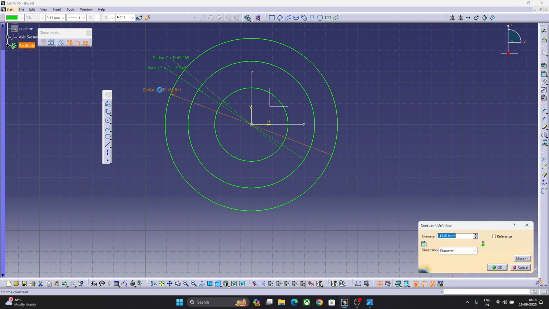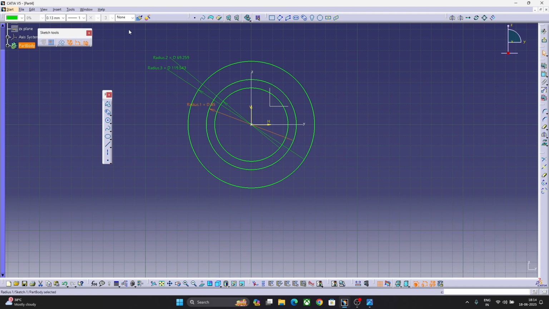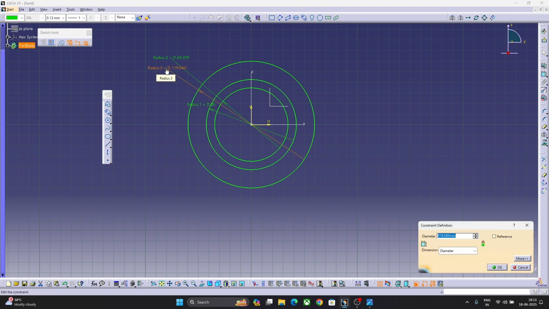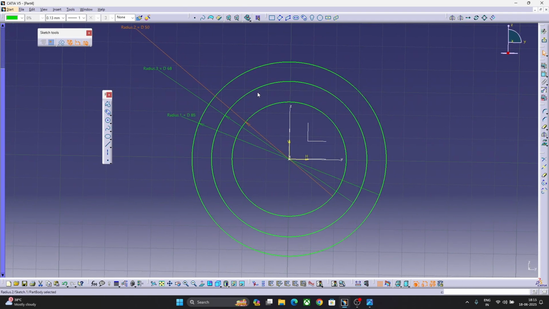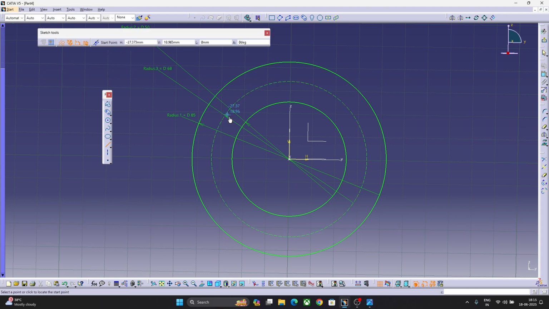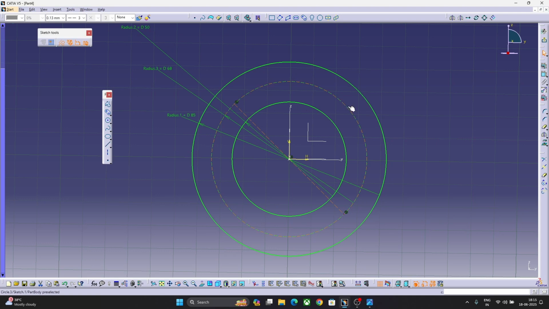Now let's provide the dimensions to it. The dimensions of these three circles are 85 mm, 68 mm, and 50 mm. After providing these dimensions, make this line dotted. After this, draw two lines passing through the origin and joining these dotted circles like this. Line 1 and line 2.